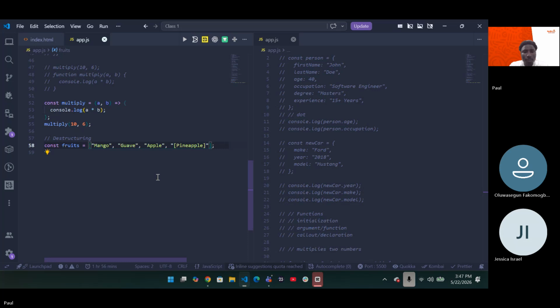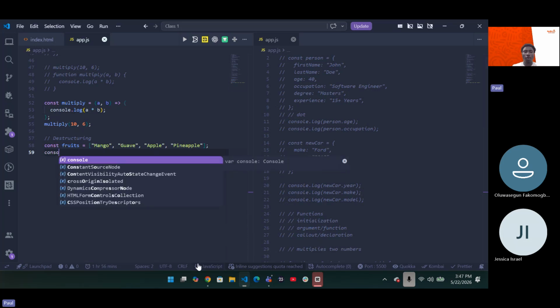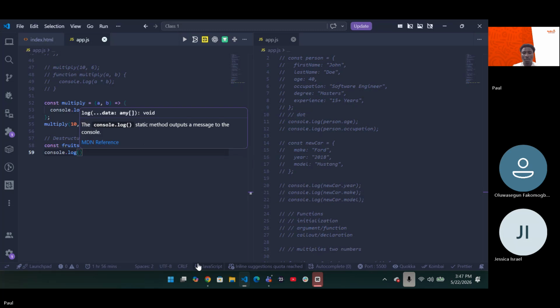Now, sorry, this is a mistake. I'm not supposed to have this. Now, one thing about your array is that for you to access this, how do you access it? I have to say console.log fruits, right? Then 0, 1, 2, 3, 4, up to infinity, right?